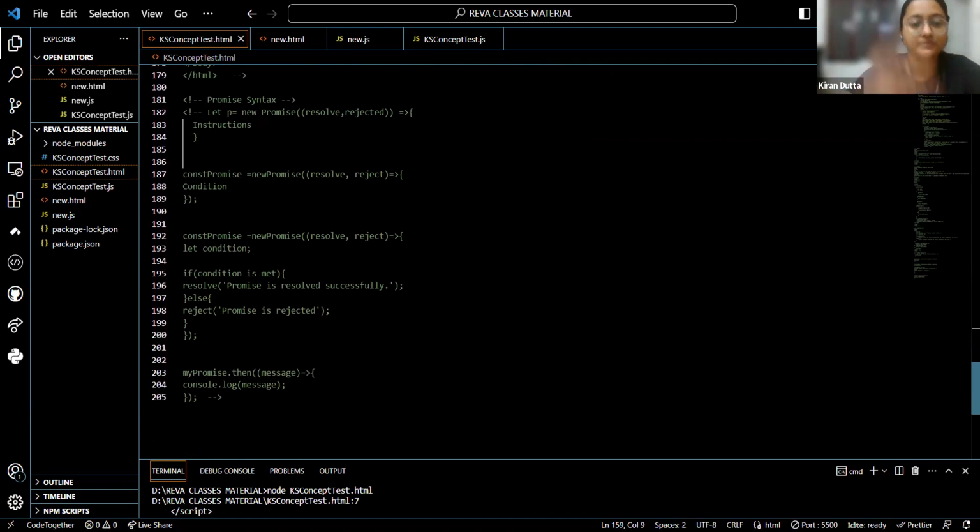Now we'll come to the syntax. Just like we've talked a lot about syntaxes all this while during these sessions, there are always multiple ways to write a particular thing. You can declare it using let, you can declare it using const, or there will be a new keyword. For promises also, we're doing something like that.